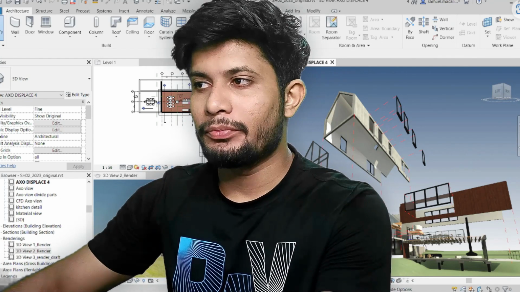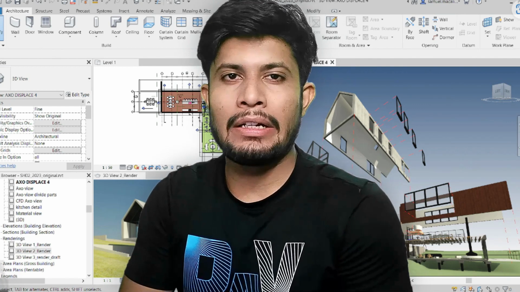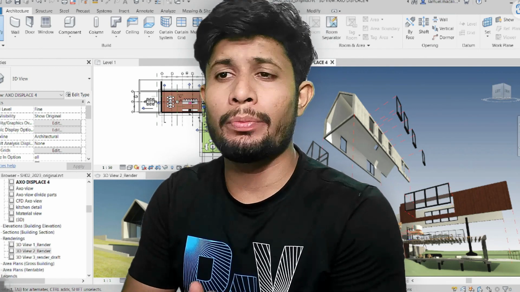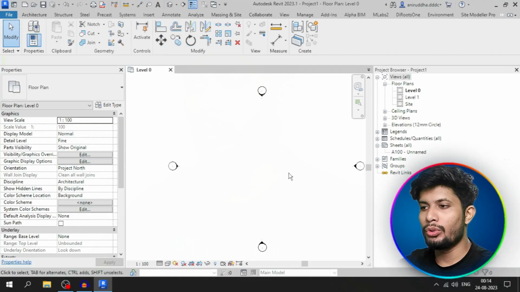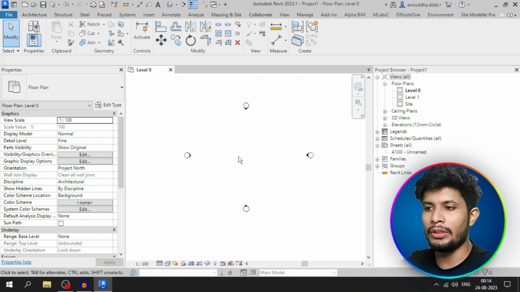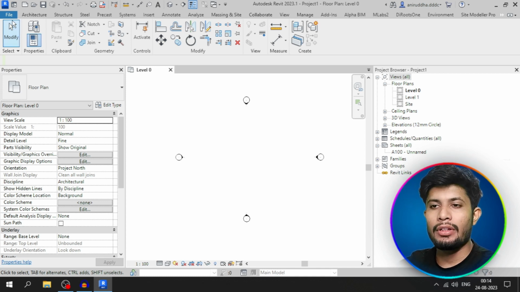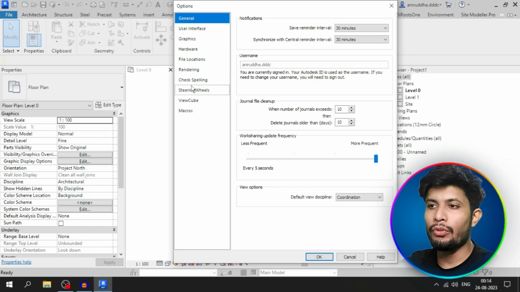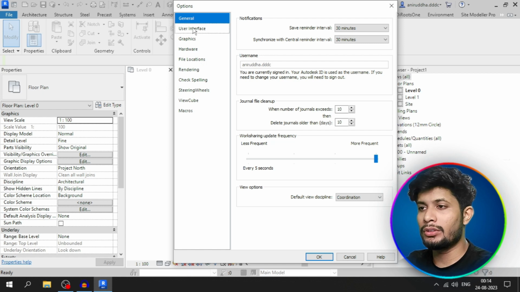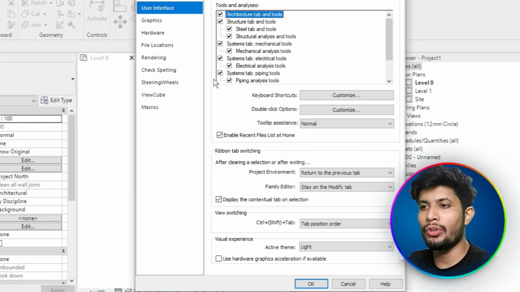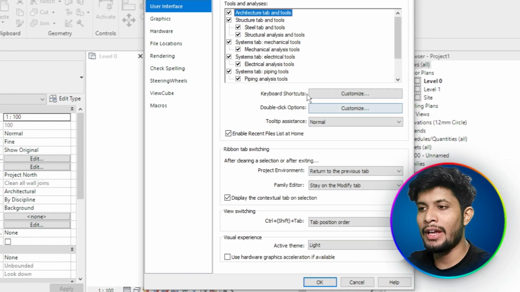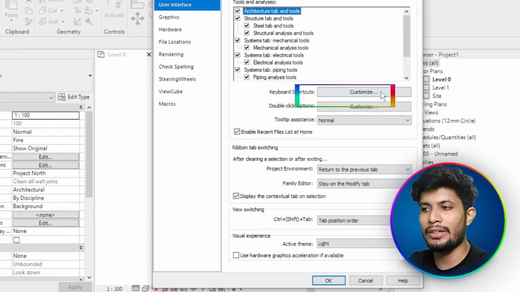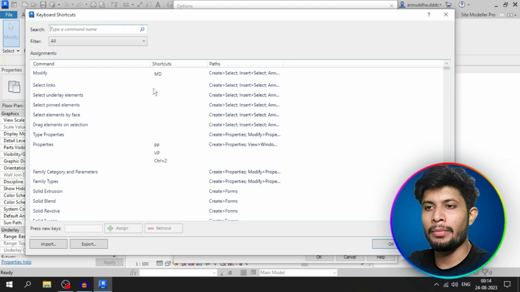But before that, let's understand how the Revit shortcuts can be customized. To do that, open your Revit application and create any project. After that, click on File, click on Options, and here we get the Options window pop up. To customize the keyboard shortcuts, click on User Interface and here you will get the keyboard shortcuts. Just click on Customize.